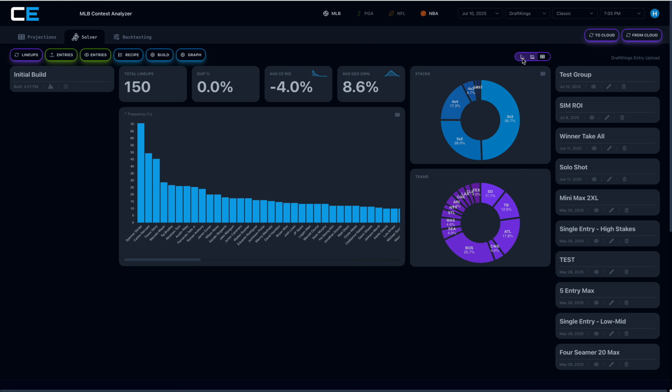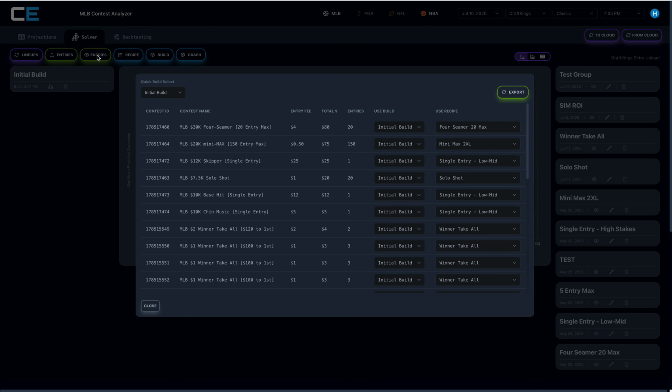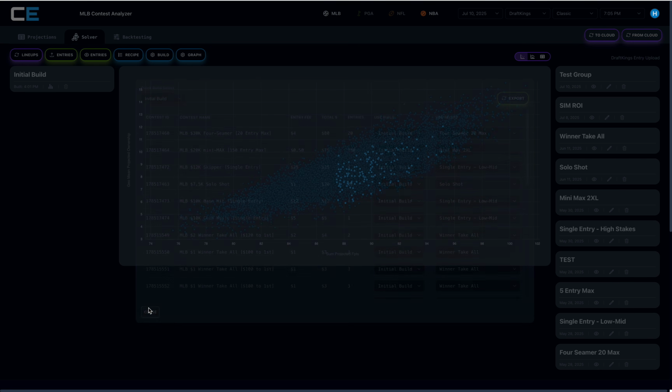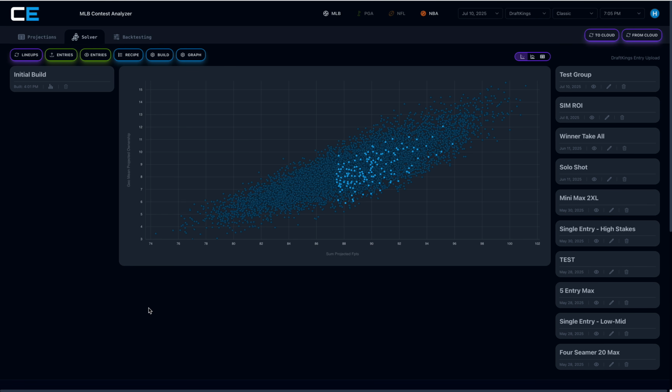But let's say it looks good. You can just go to the entries, and you've got your cutting functions set up against each of your contests. You can hit export, and it will basically run through all of the cutting functions you have set up, and it'll export the lineups. Quick word about cutting functions.